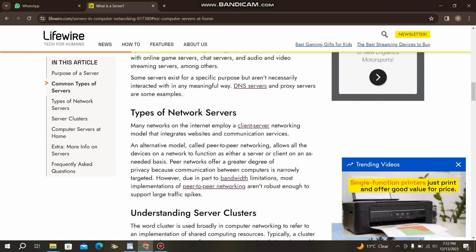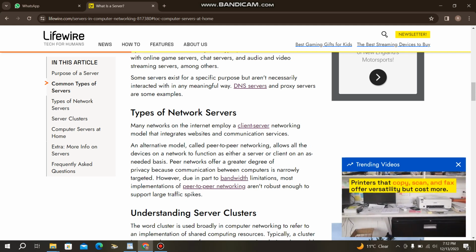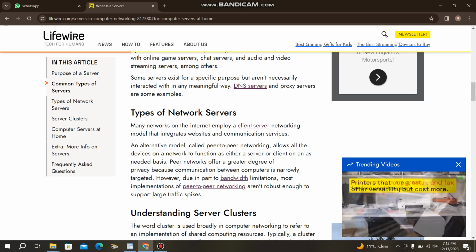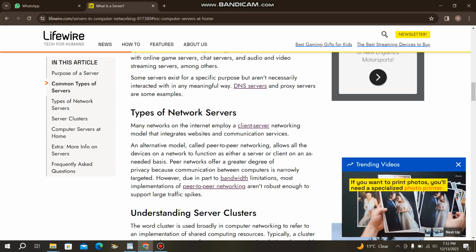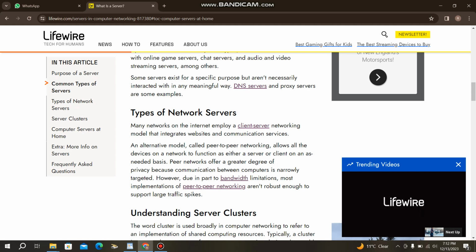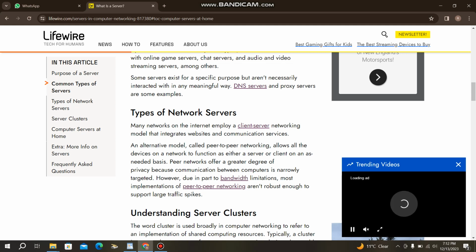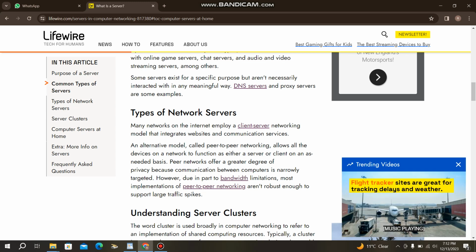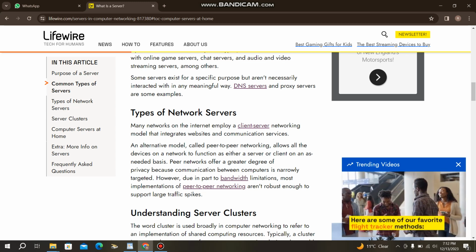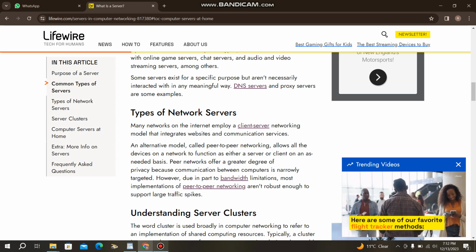Types of network servers. Many servers on the internet employ client-server networking models for interactive websites and communication servers. An alternative model called a P2P network allows each device on an internet network to function as either a server or a client on an as-needed basis. P2P networks offer a greater degree of privacy because communication between computers is narrowly targeted. However, due to bandwidth limitations, most implementations of P2P networks are not robust enough to support large traffic spikes.